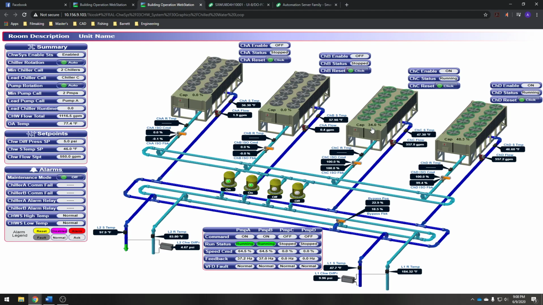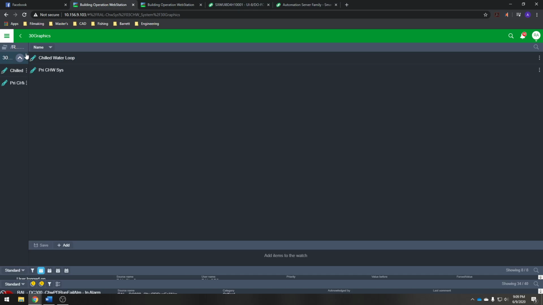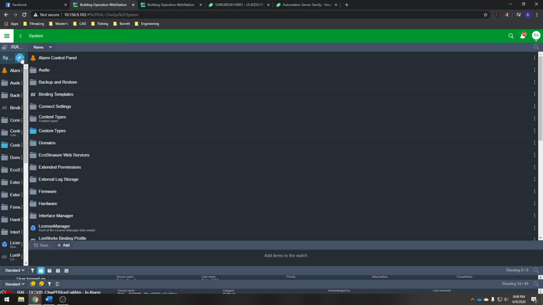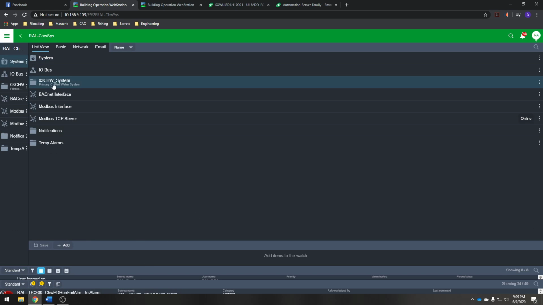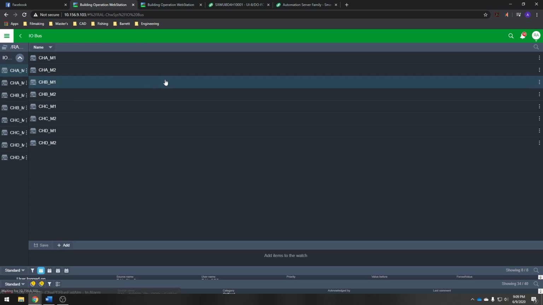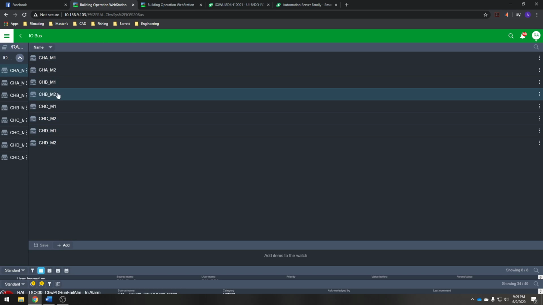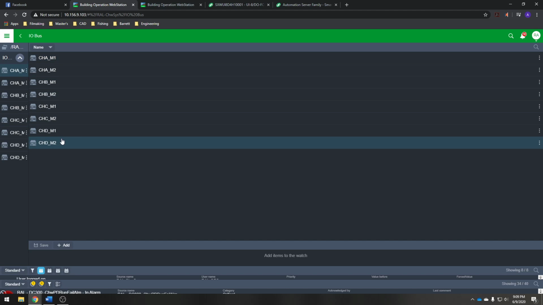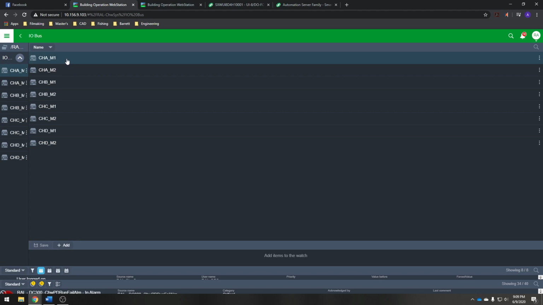So C and D have an alarm, everything's blinking red. For this case, let's say the pumps are running fine, there's no alarms on the pumps. So let's go back to your screen here. You navigate all the way back to the beginning, and everything's going to be on the I/O bus. So this is a list representation of everything that's installed in the BMS cabinet that's out in the back hallway. So each one of these are labeled correctly. This is how they're labeled inside the cabinet as well.